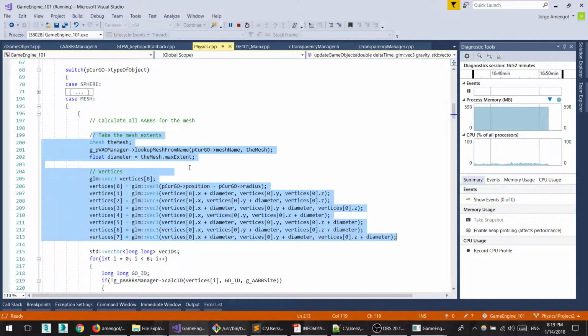So we take the mesh max extent and put in the diameter and calculate a sort of ABB for that, encompassing all the geometry of the mesh. We have a big box with the mesh inside of it, and we calculate all the vertices for that box. After that, for each vertex, we calculate an ABB, just like for the generation of the ABB.